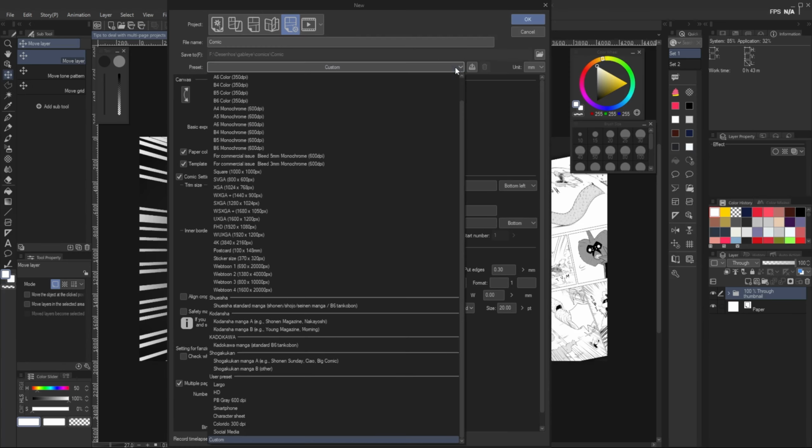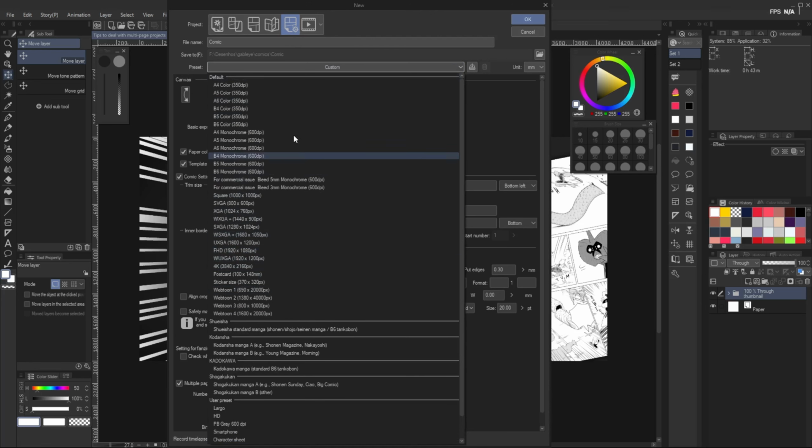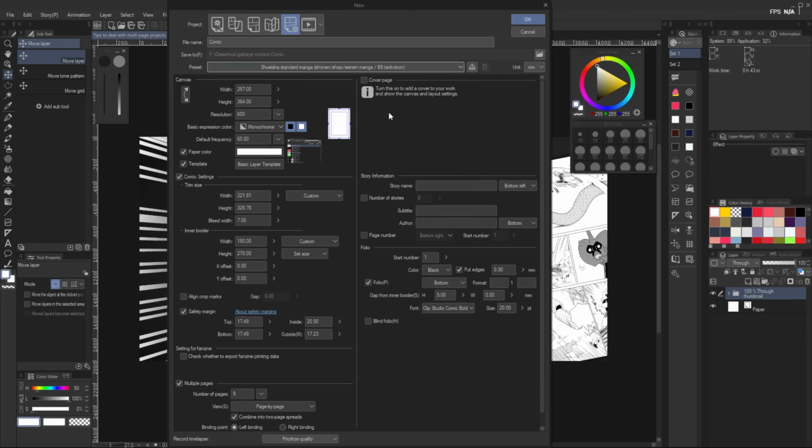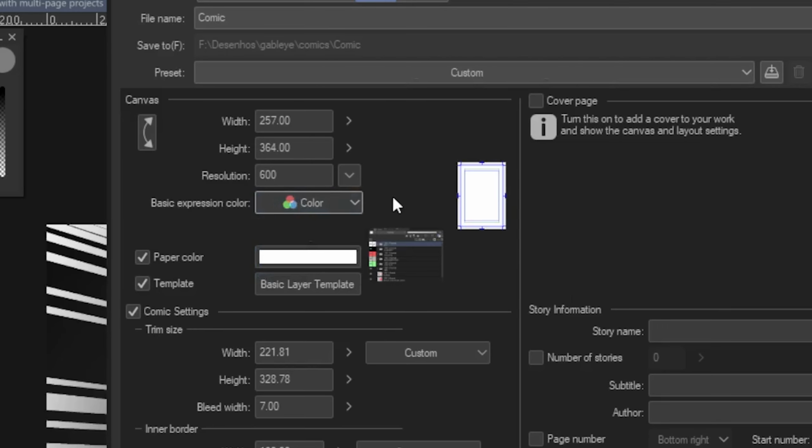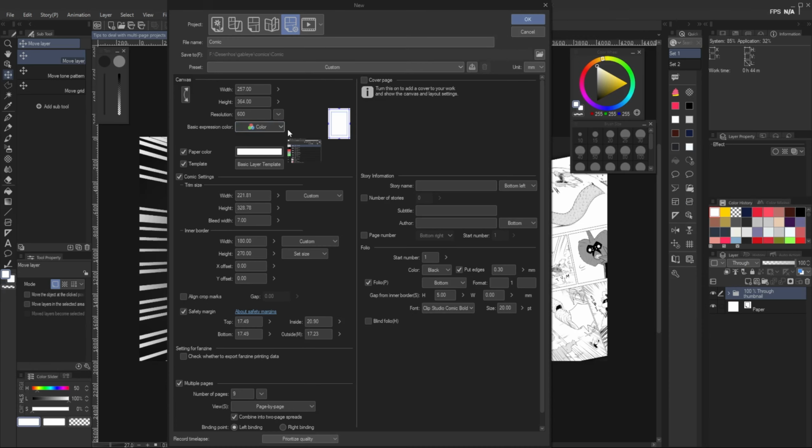Before changing any settings, it's worth noting that you can choose from pre-made presets in the preset drop-down menu. I recommend doing some research to find out which preset works best as a starting point for the type of comic you want to create. For this tutorial, I will be using the Shueisha Standard Manga preset, which is the same I use for my comic. As far as I know, it's commonly used as a standard in manga competitions. The only thing I will change is the basic expression color, so I can draw using colors in addition to black and white. Now, let's take a look at the options.